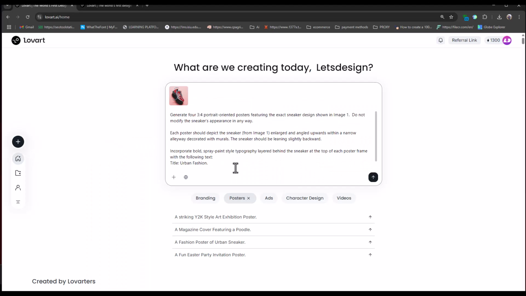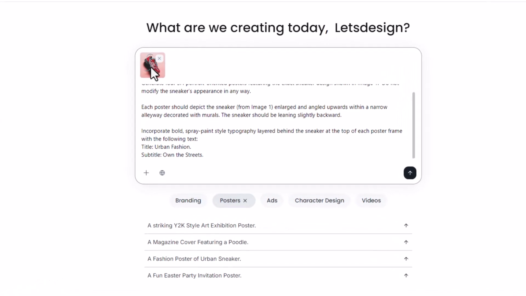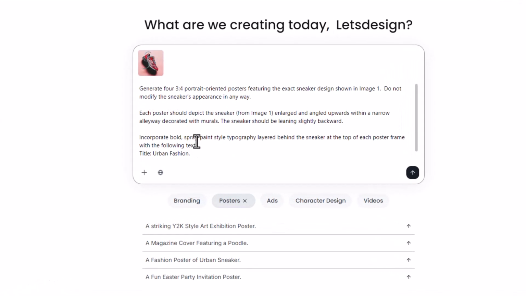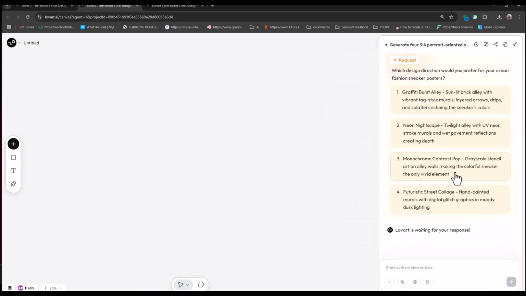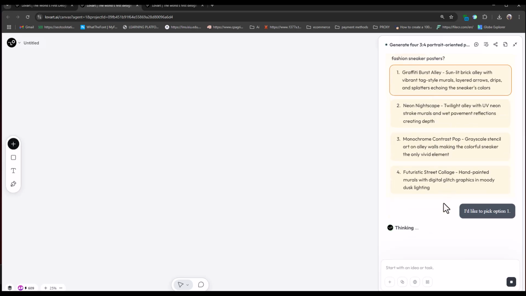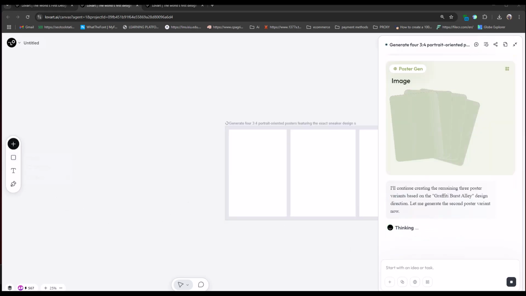Let me quickly show you how to make a poster for a sneaker brand. First, upload the sneaker image and write your prompt. After submitting, Lovart starts thinking and asks you to choose from four visual styles. I picked the graffiti style. Then it began generating the posters.